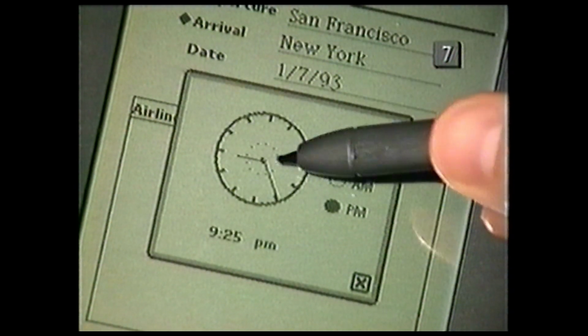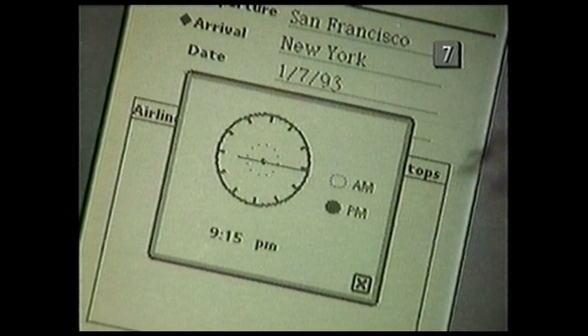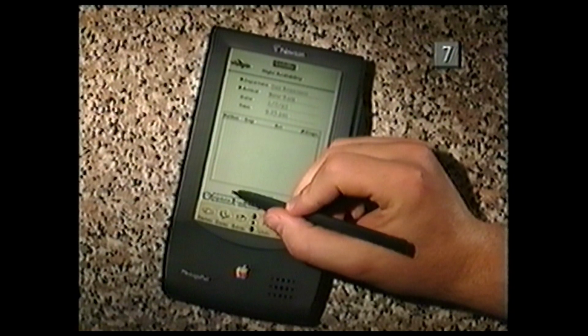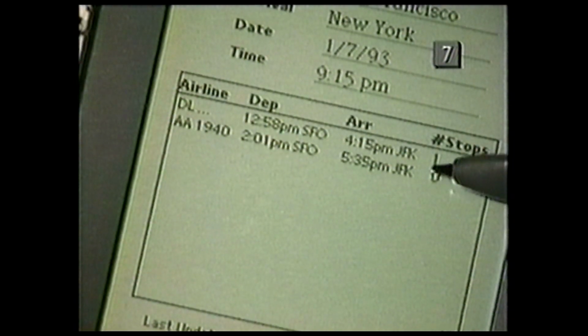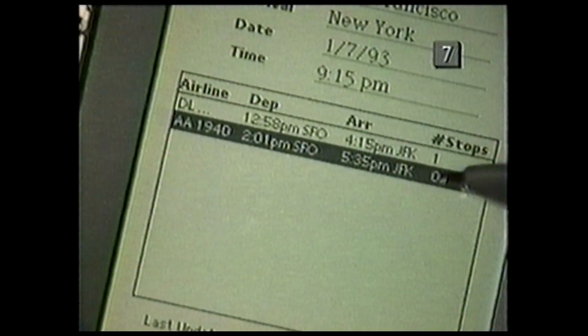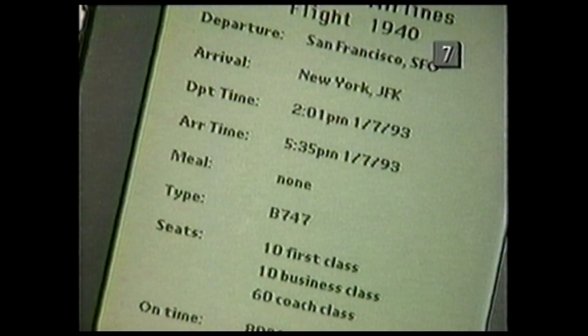The time of travel uses the standard Newton time picker. By choosing update, the Newton then sends a query to the server to get a list of available flights. In this case, there are 2 flights. We're inclined to take the one that has no stops since we're flying cross-country. By selecting our choice, we're presented with some additional information.